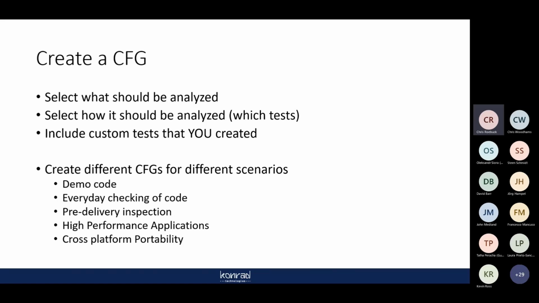Suffice to say, we can create different CFGs, different VI Analyzer configurations for different scenarios, such as when we're producing demo code, or just doing everyday checks that Bob isn't committing untitled1.vi to our repo. I'm sorry to keep picking on Bob, but he keeps committing untitled1.vi. We've got our pre-delivery inspection where we might want to check everything, because this code is going out to a customer and it's got to be squeaky clean. It's got to be perfect. I want to cross the T's, dot the I's, and make sure that it's perfect.